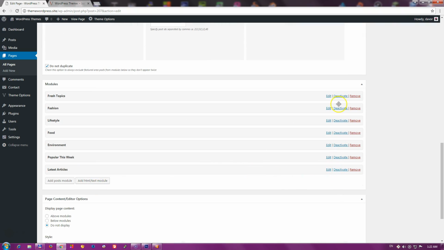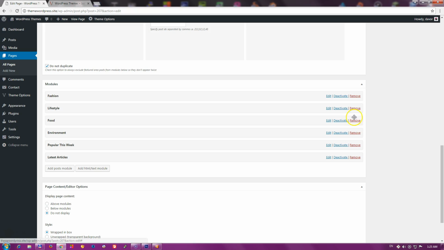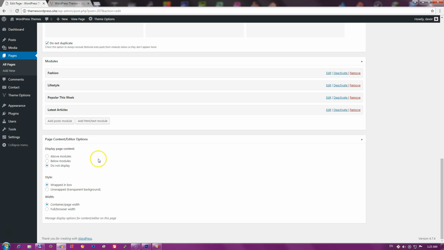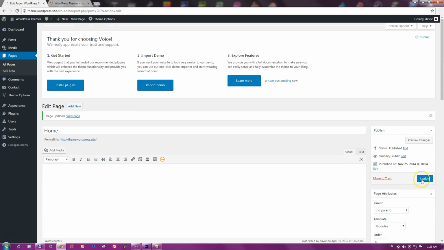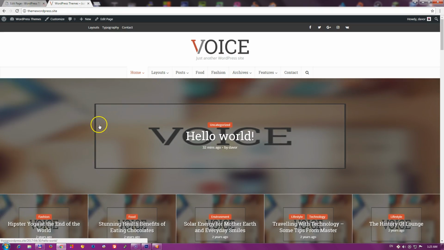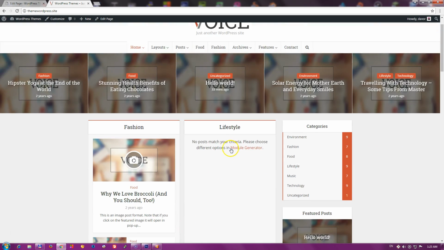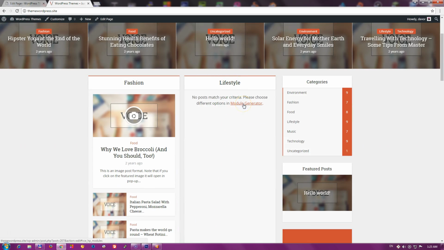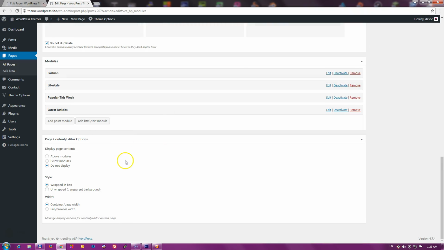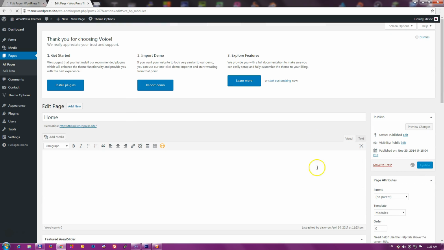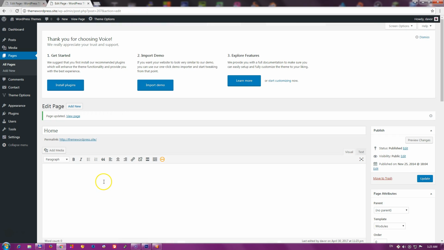and I will remove some of the modules randomly in order to have some easy looking home page. Oops, we don't have enough posts for this module, so it's warned us that it's time for action. I will remove it, and I will now pass to the theme options panel, as we haven't scratched it a bit.